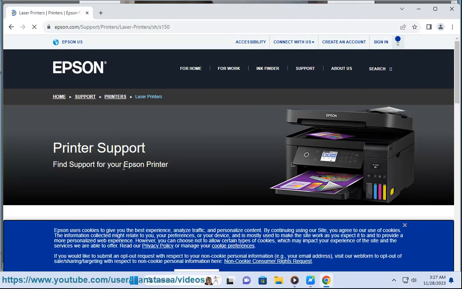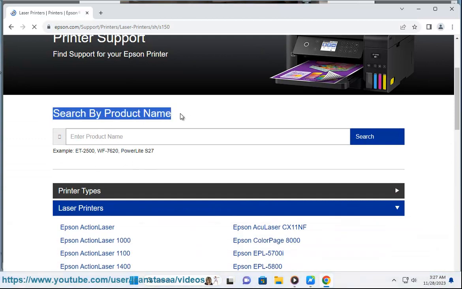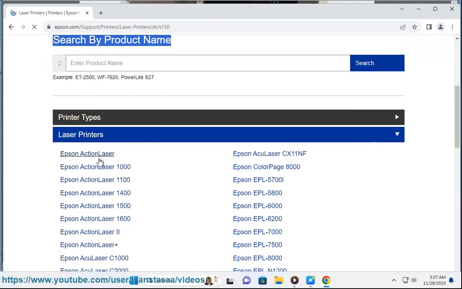3. Select your printer model. Enter your Epson printer model name or number in the search bar. Select it from the drop-down list when it appears.